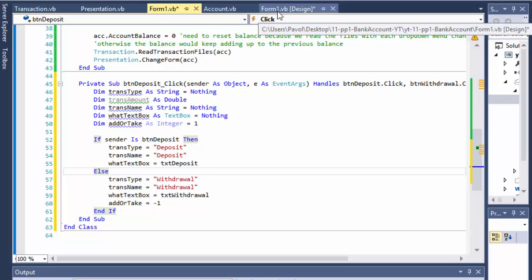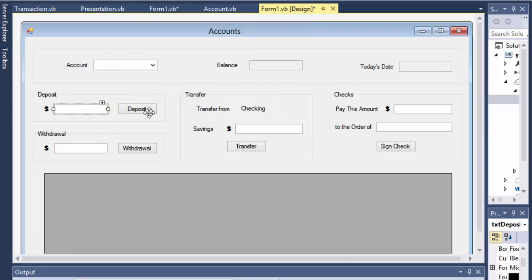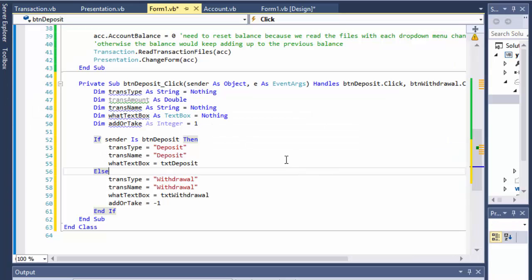Because what we basically are going to be doing, if I put 200 over here and click deposit, I know I'm depositing 200, so I will add it. But for withdrawal, if I write 200 and click the withdrawal button, I need to make it a minus. So I will simply multiply the amount by add or take. If it's 1, 200 times 1 is still just 200, but 200 times -1 is -200, so I will be automatically withdrawing from the balance. So that's determining what button was clicked.